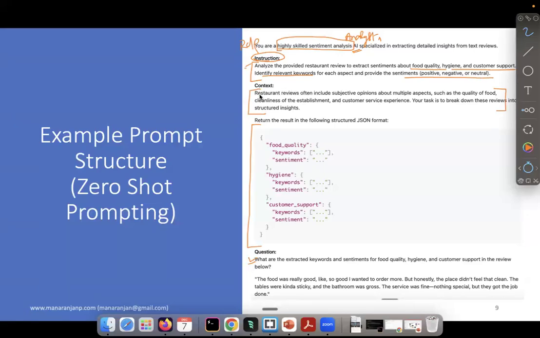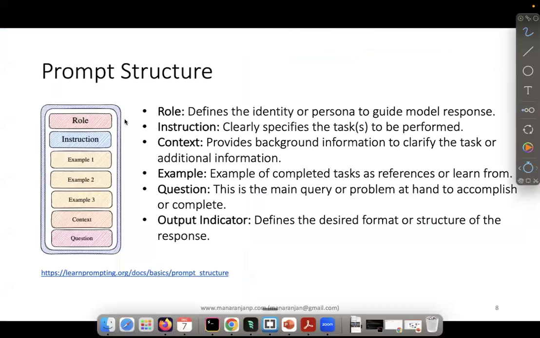So given this instruction and the context, can you classify or extract information about this specific review, right? You don't necessarily have to have all the elements every time you ask the model a prompt, but typically if you keep the structure fairly similar to this, the response will be much better.